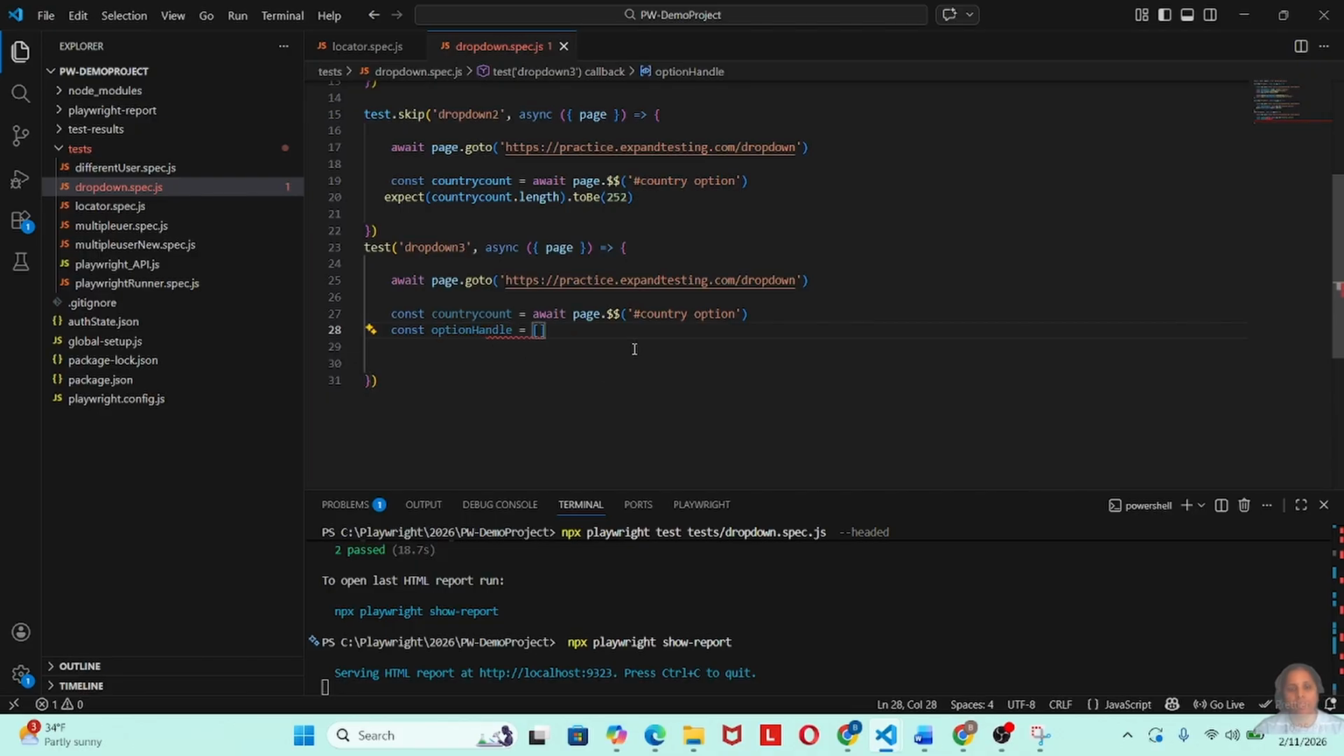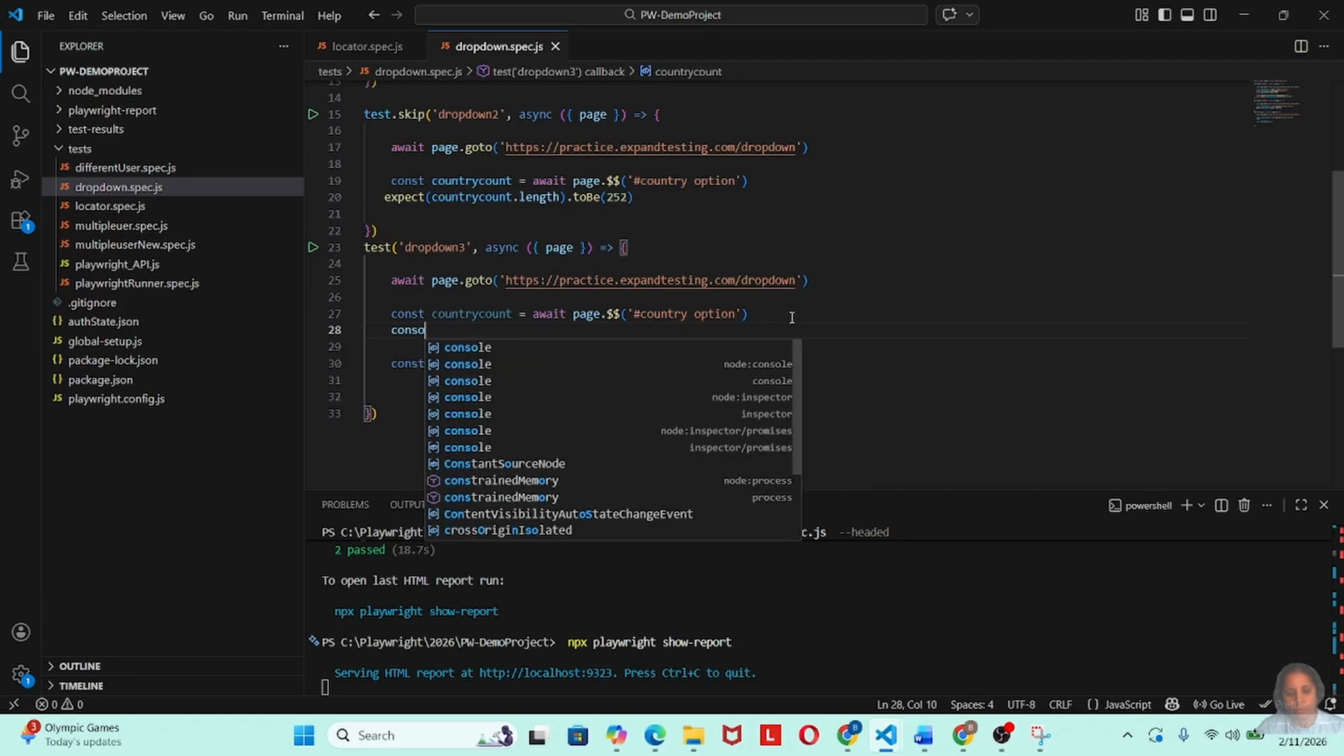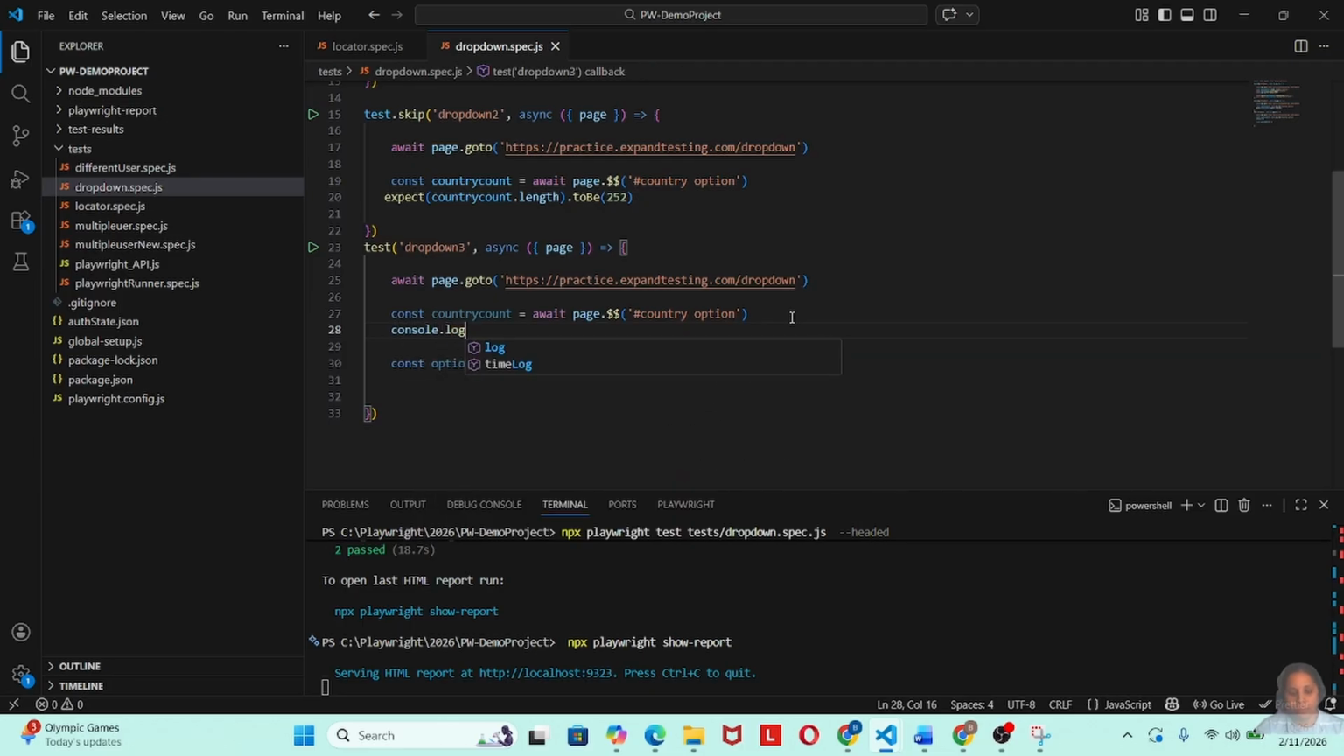So what we are going to do is this is the array of element handles. Maybe I can try to show you. Console.log. It will not fetch the text. Okay, maybe if you see you can understand better.